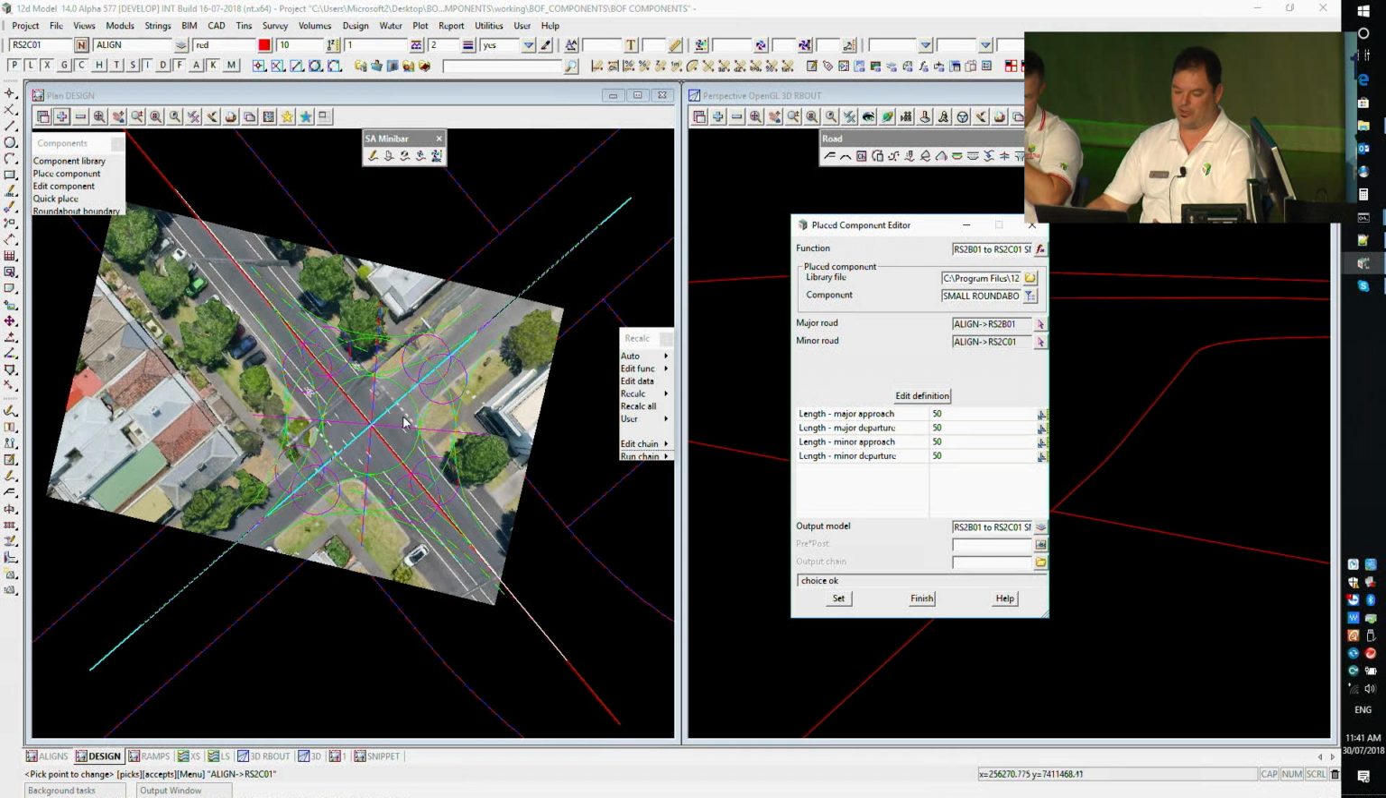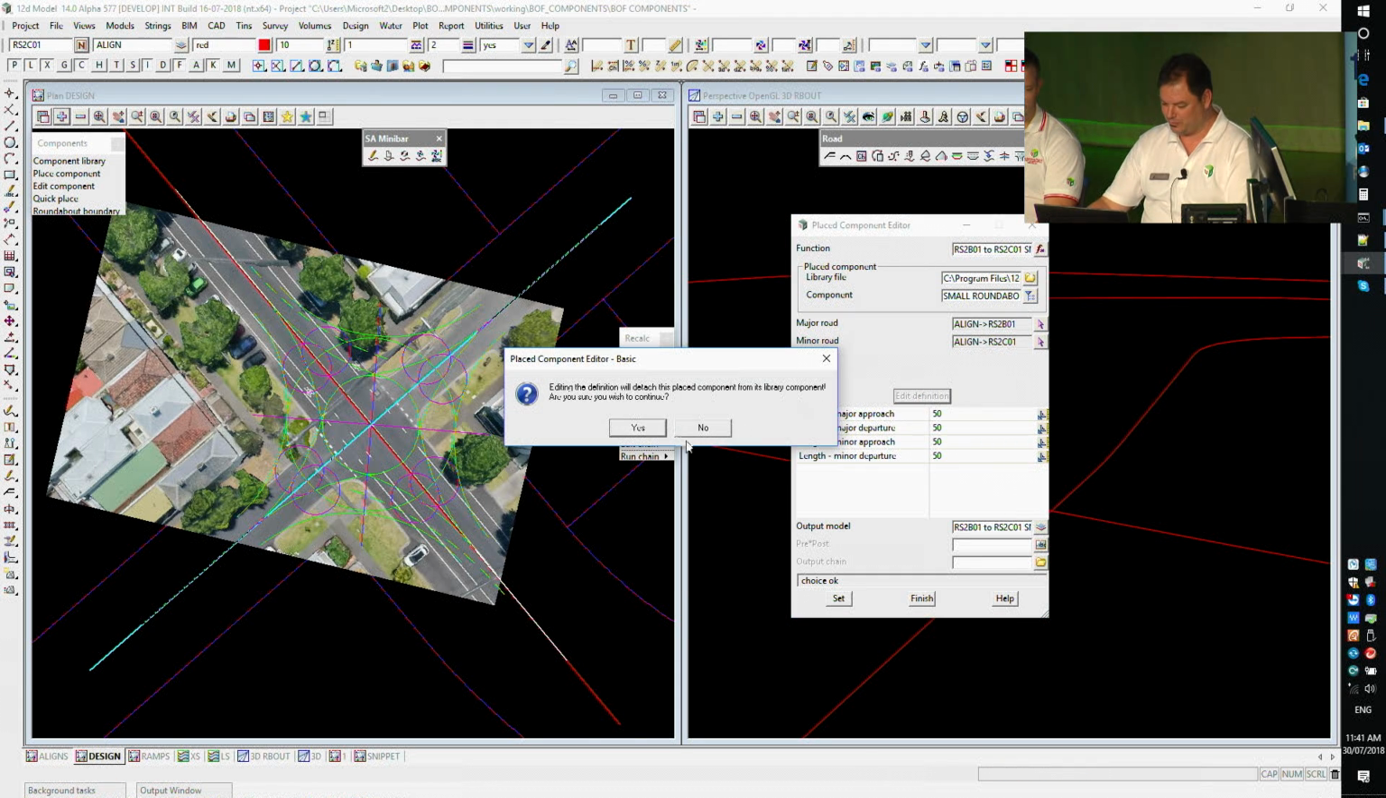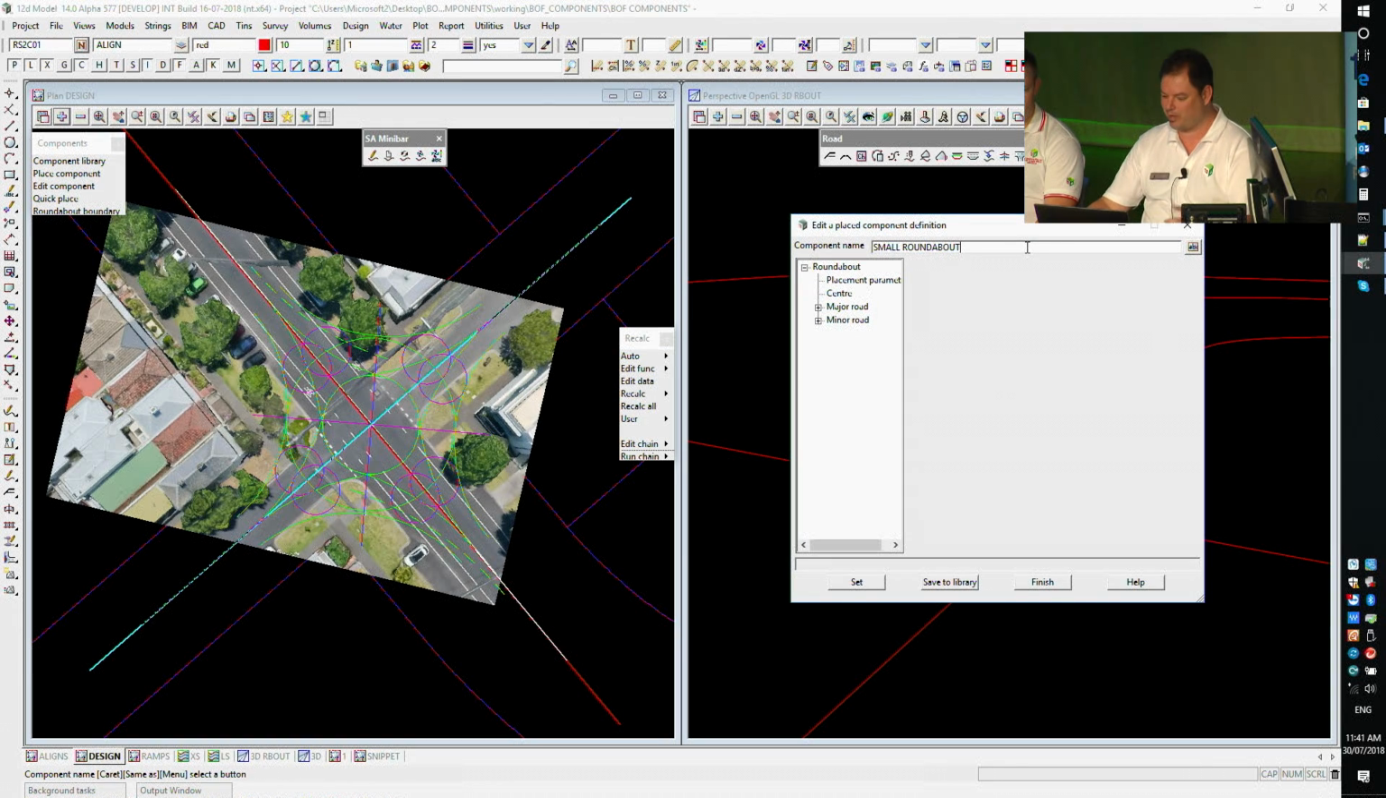So now I've got a first cut at a roundabout, a preliminary roundabout. I can see that overlaying my raster image. I can see, well, that probably doesn't suit. We're going to need to acquire a lot more land in there, and the residents aren't going to be too happy that are there at the moment. So I'm going to do an edit definition now, pull it away from the one in the library.